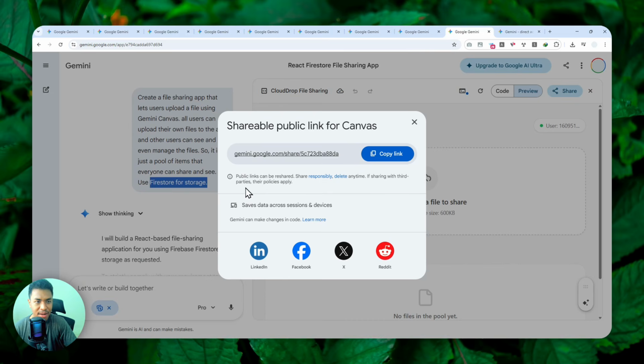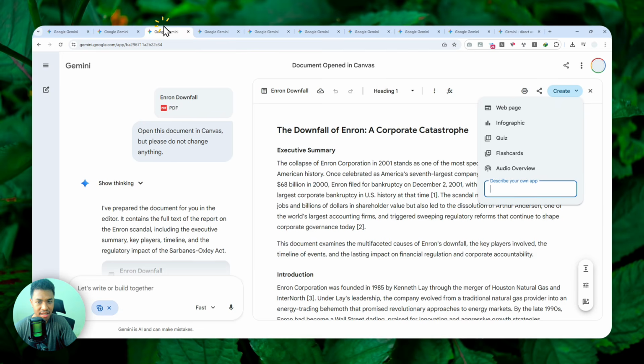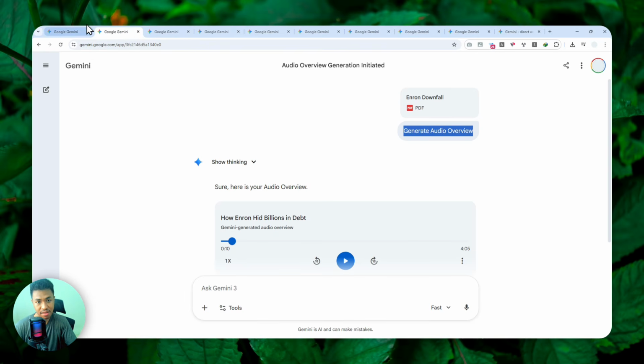But anyway, those are some hidden features on Gemini that I thought a lot of you could find to be quite useful in some cases.